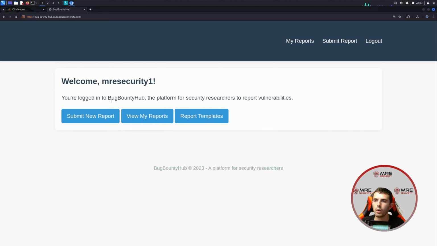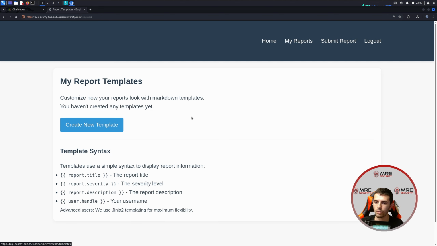So after registering, we have a few buttons here. We have view my reports, report templates, and submit new report. So let's head on over to report templates, since that seems to be the biggest thing here, right? Whenever you see something related to templates, the first thing that should come to mind is server-side template injection.